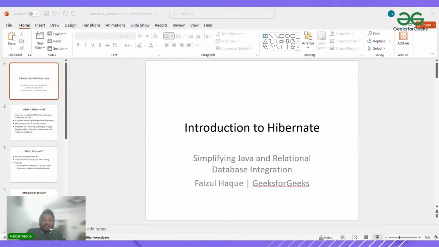Now, what does Hibernate handle, right? It handles mapping of Java data types to SQL data types. We all know that in Java we have different data types, right? Primitive data types, then derived data types. Similarly, in SQL also we have different data types, right? Character, varchar. For dates we have date. So they are going to map automatically from one type to another type, right? And also we can say the conversion of tabular data into an object graph.